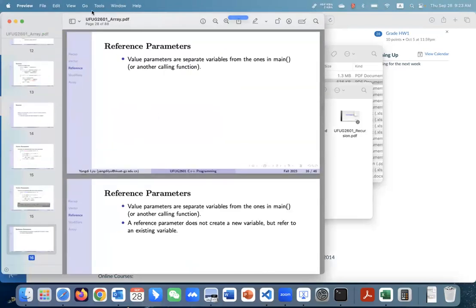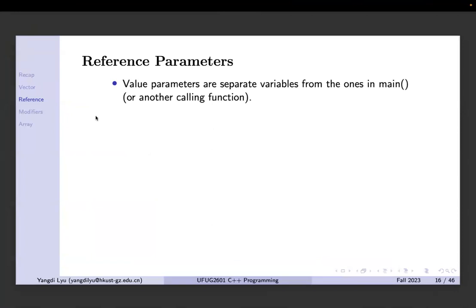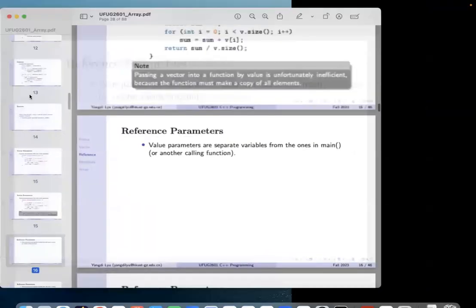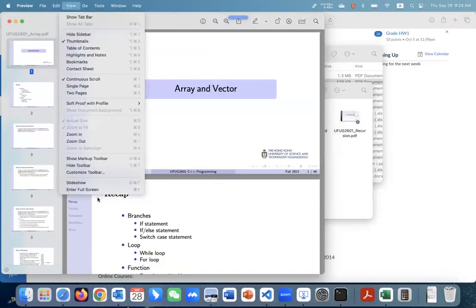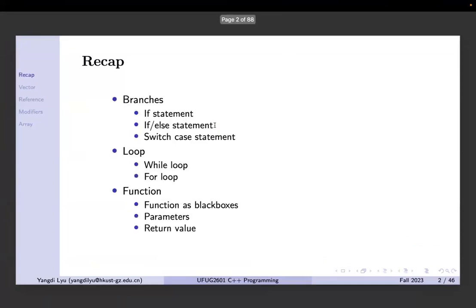Let's go to vectors. So we have already covered branches, right? If, else if, nested if else, and many levels of else if, okay? And also the switch case statement. We said the switch case statement has very limited usage, just for comparing integers, and also loops. Right? We covered the while loop and the for loop.